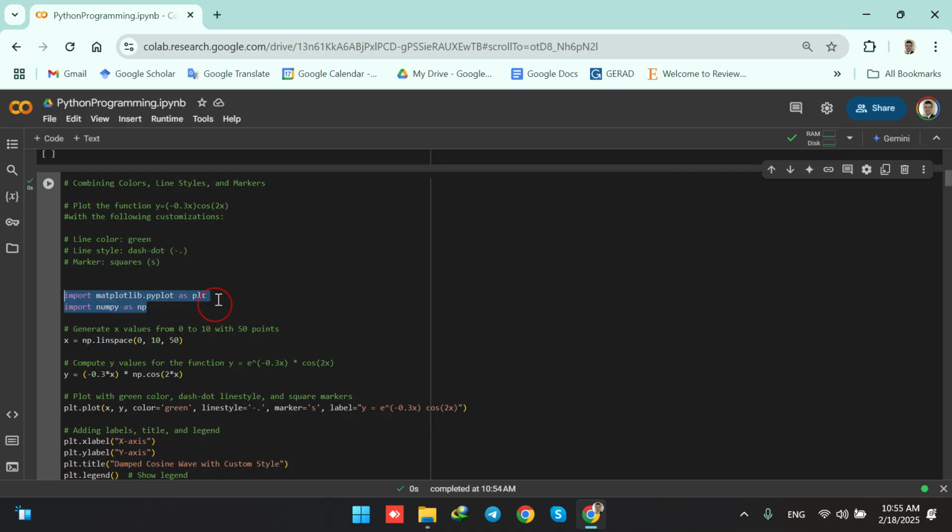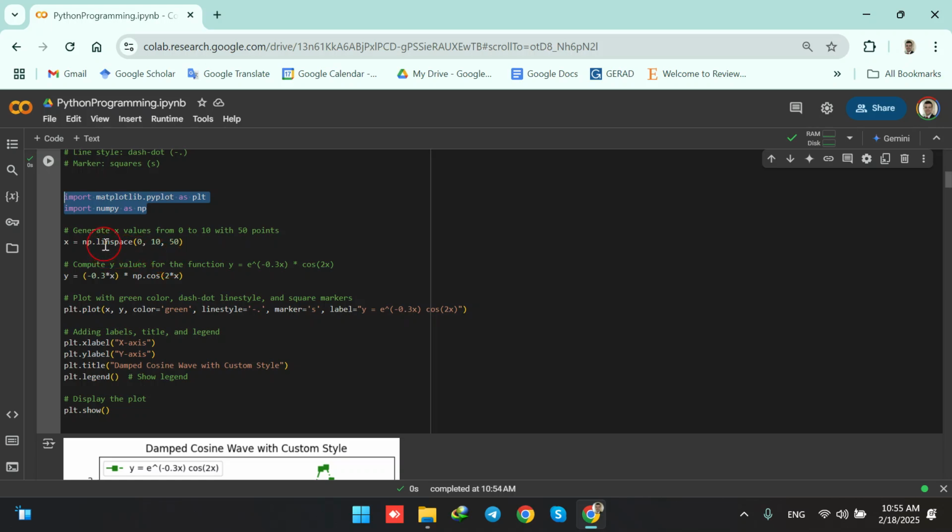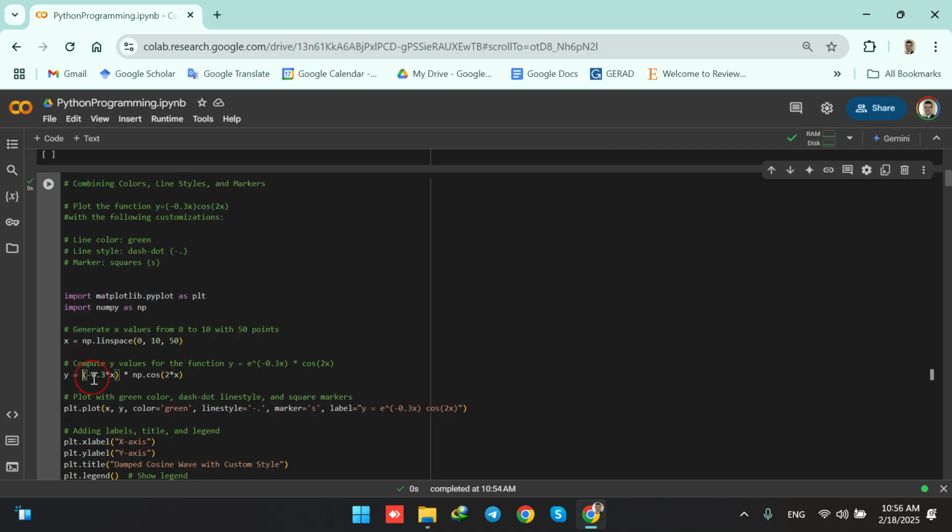So now we import the libraries that are necessary. We start generating the values for X from 0 to 10, so from 0 to 10, we are having 50 points. Then we are going to compute the y values. So this is how we can implement this function. So y equals (-0.3 multiplied by x), and the whole parenthesis is multiplied by cosine of 2x. Okay, so this is how it's being implemented here. And in order to have the cosine, we need to use the NumPy library.